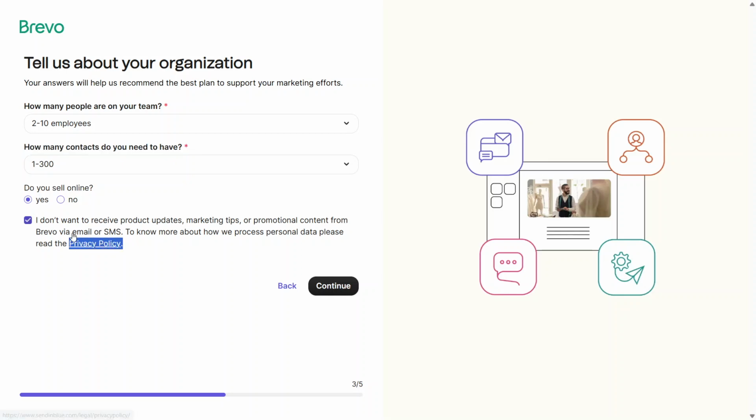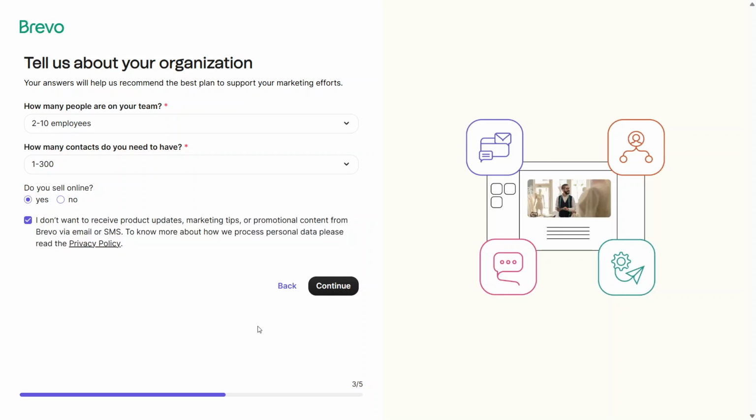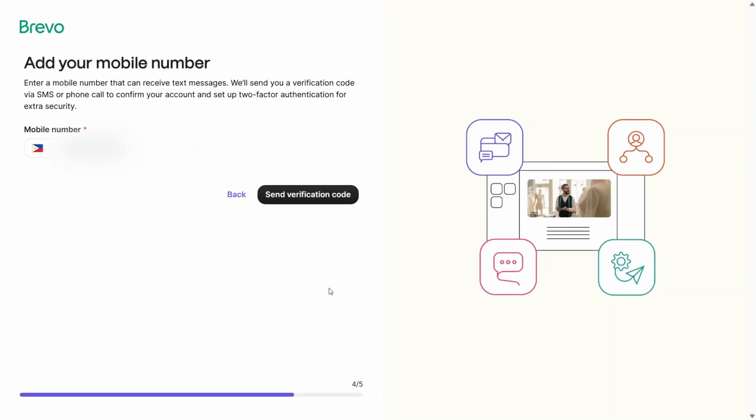Finally, choose your communication preferences. If you don't want to receive product updates, marketing tips, or promotional content, simply opt out. There's a link to the privacy policy if you want more detail on how your data is handled. Click Continue when you're ready.